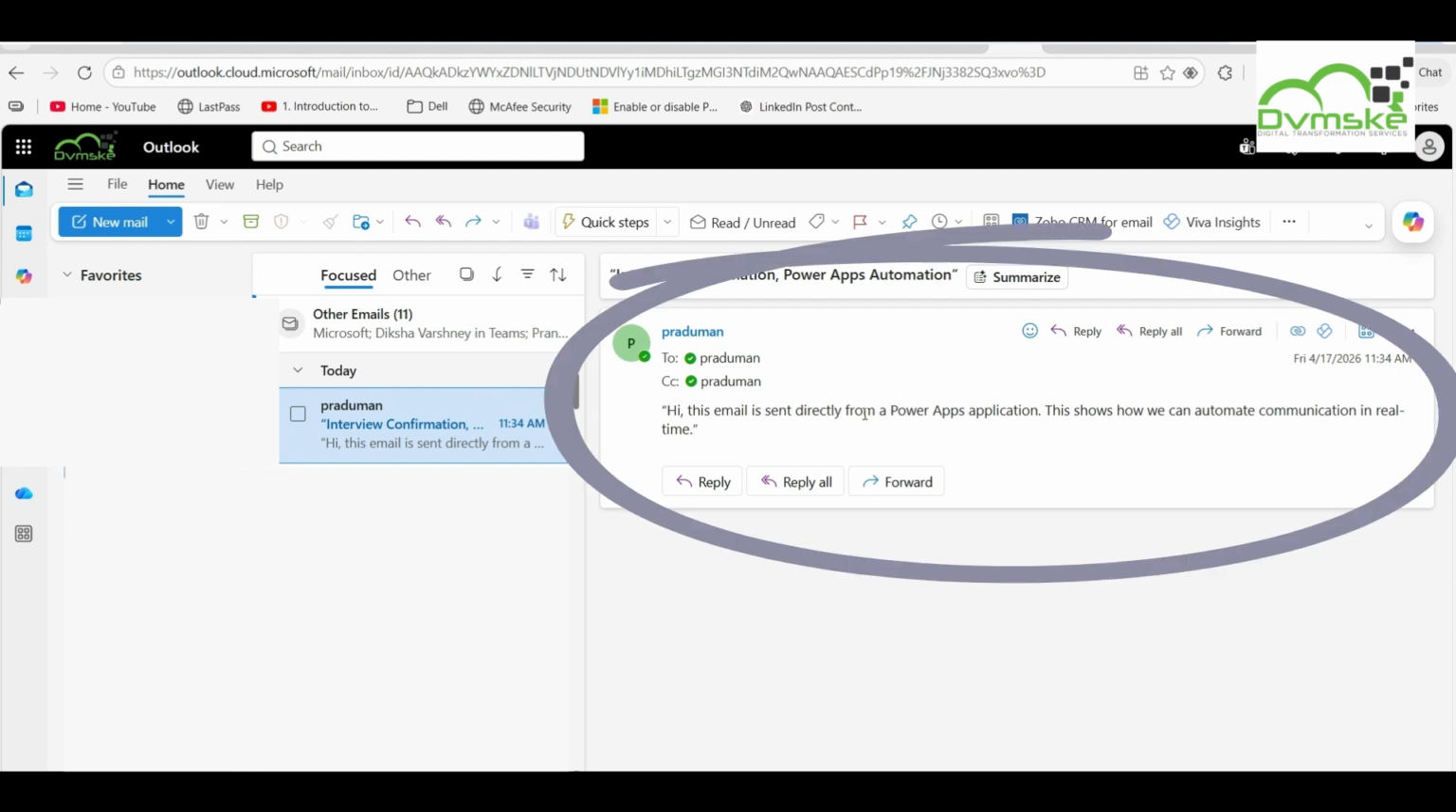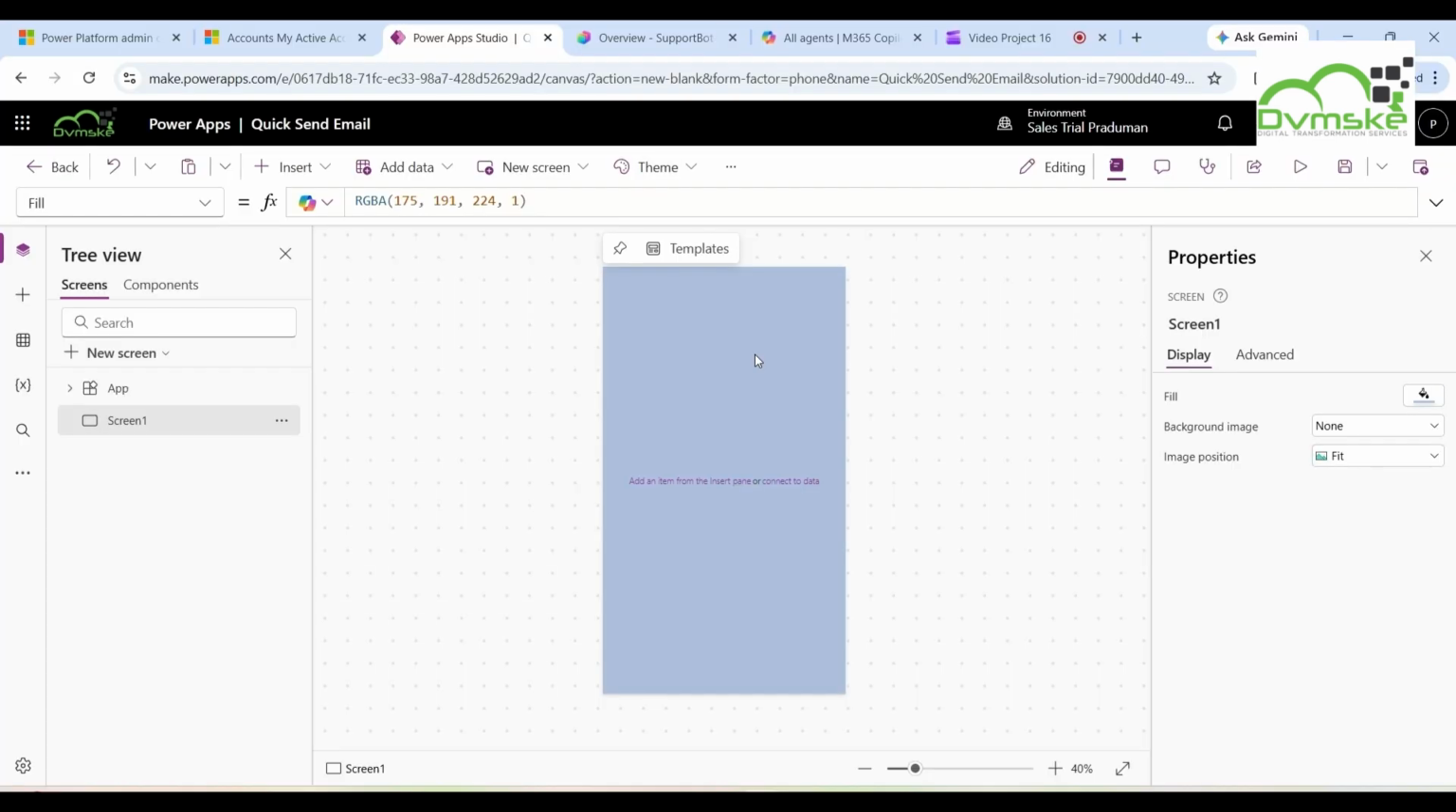In today's video, we are going to learn how to send an email directly through Power Apps in a very simple and practical way. Before we jump into the demo, let's quickly understand why this is important. Using Power Apps to send emails helps you automate communication directly from your app, save time by avoiding manual email drafting, trigger emails based on user actions like form submission, approvals, etc., and build more powerful business applications.